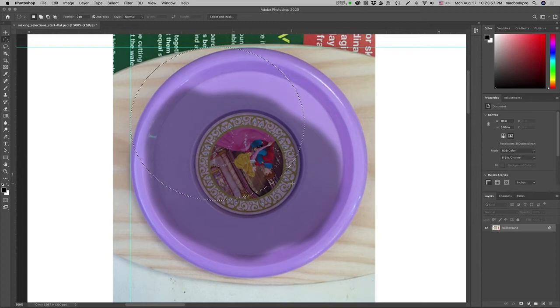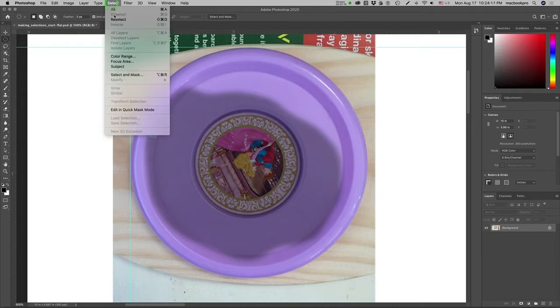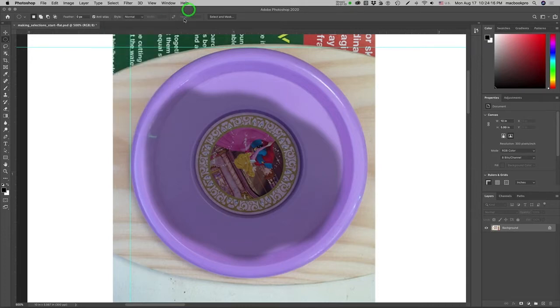To deselect an object, click anywhere outside of the dancing ants, and it's deselected. That's the easiest way. The keyboard shortcut is also Command D for deselect, or you can get it from the Select menu, Deselect. I have nothing selected, so I can't select that option right now.